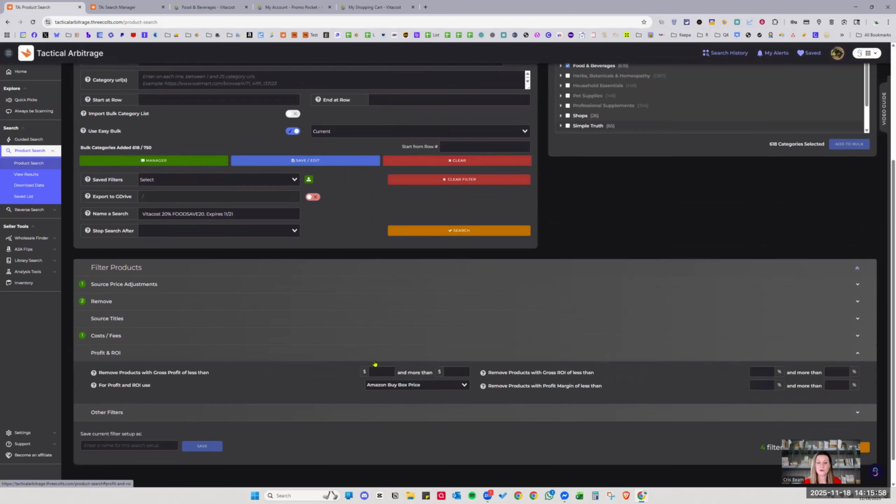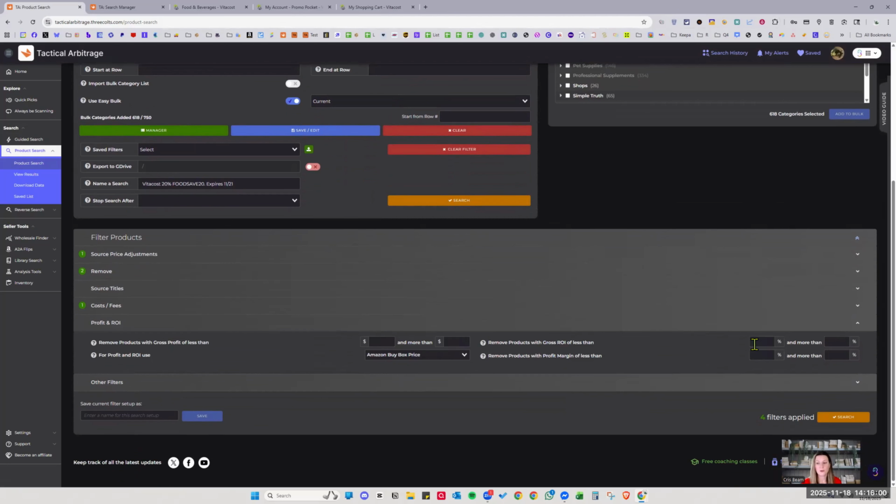Now we're going to profit and ROI. Again, here, I would probably not do anything crazy. You can say remove products with gross profit less than. So maybe we can do something like less than $1. I don't want to see it. But then again, it could be a product that makes 90 cents every time it sells. It's super tiny and it flies. So I would want to see that because that's good for your IPI. That's good for your account health. That's good for so many things.